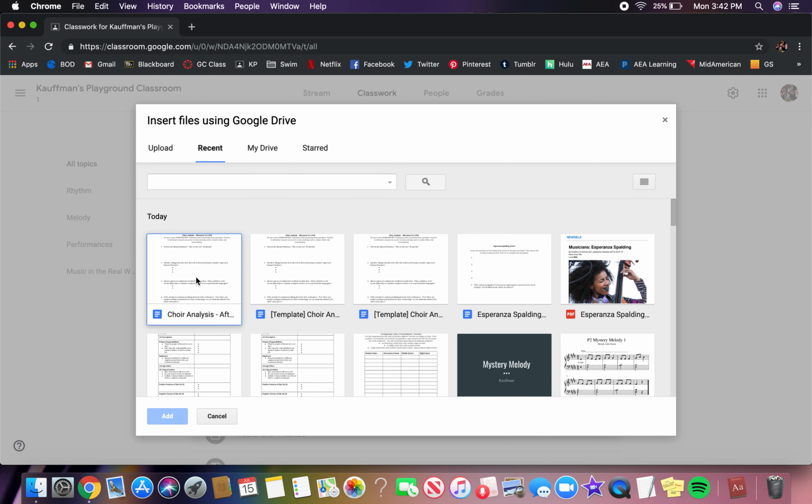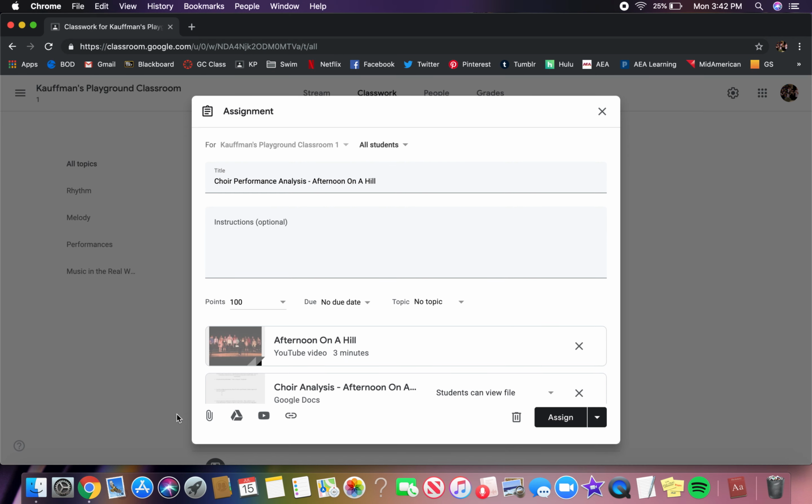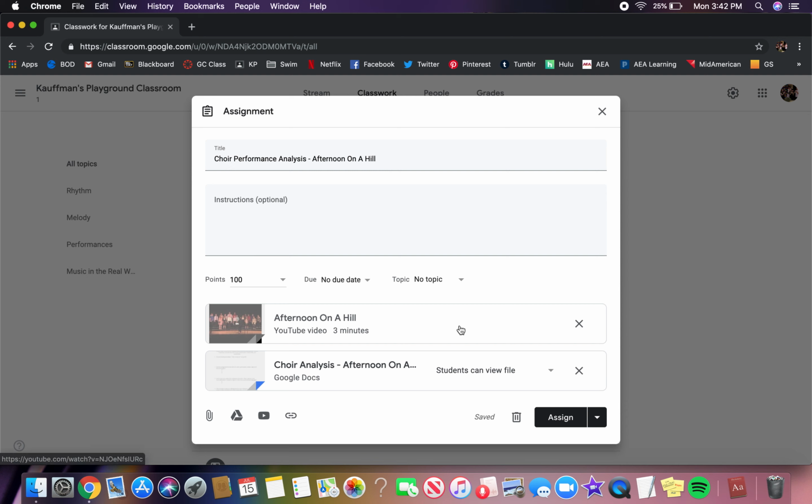Choir Analysis Afternoon on a Hill. As you can see, I've already created it. So I'm going to click it, make sure it's highlighted, and hit Add. Awesome. So I'm going to make sure that every student has their own copy of that document that they can edit and send to me. Nobody else touches that. Nobody else sees that.